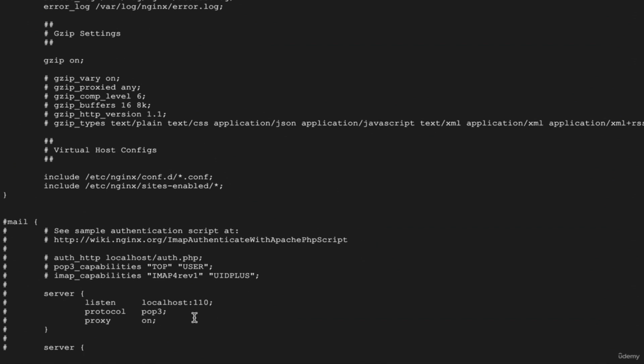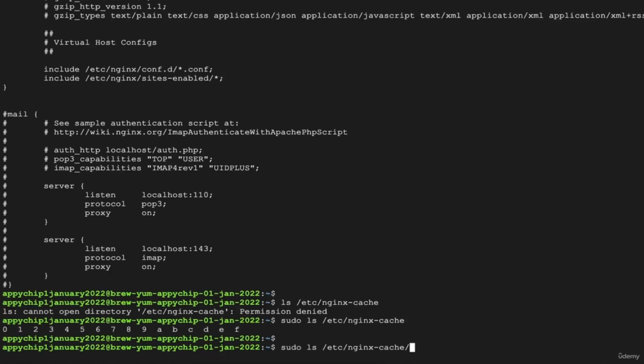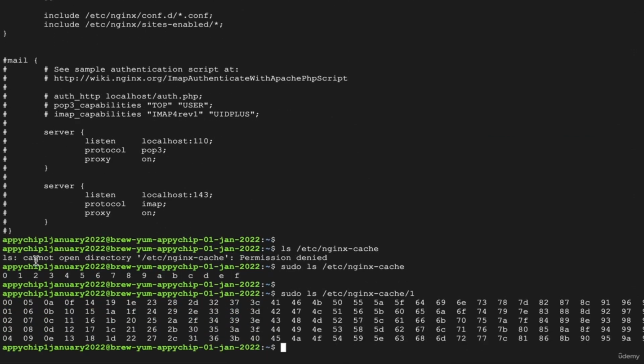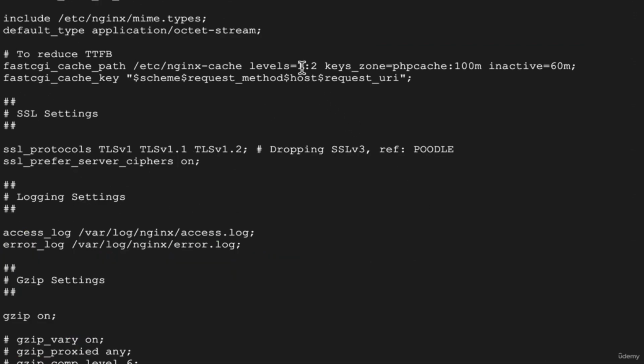And if we go inside any of this folder, the number of letters will be 2. Let us go inside 1. So here you see the number of letters present here is 2 digits or 2 letters. So the level here means that within this cache path, the name of the first folder will be of 1 digit or 1 letter, and inside that the name of the folder will be of 2 digits or 2 letters.